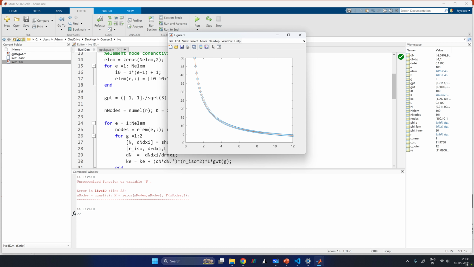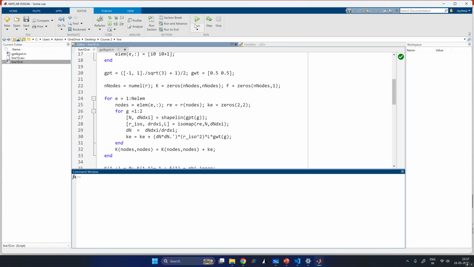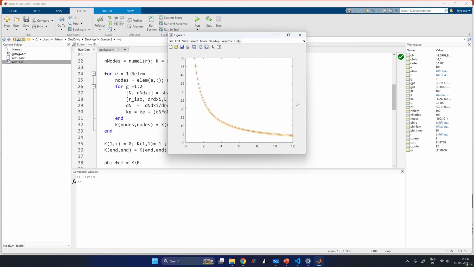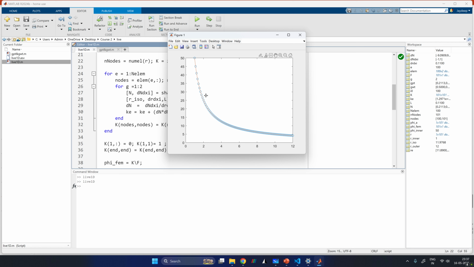Right, so this is our solution, and you can see that it fits really well. Let me do this once again, right? So this is our solution, and you can see that the red part is the analytical solution. These blue dots are your FEM solution, and you can see that it matches really well.